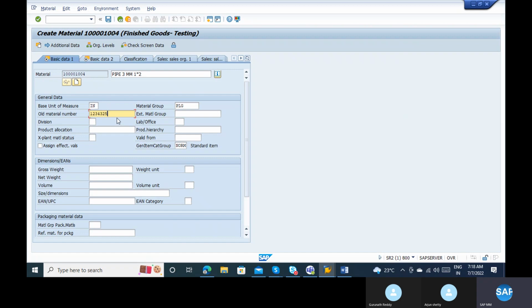It is a number. So in real time, how does it happen in industries? They are not aware of this new material number. They are aware of the old material numbers, because they have already been working with them for a long time. That's why they want to keep using the old material number. And you can enter the external material group.